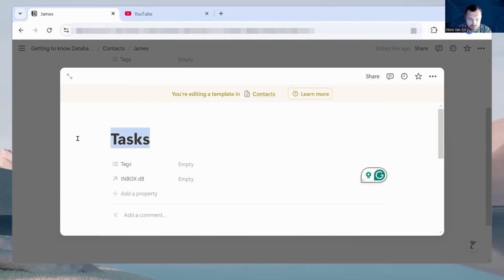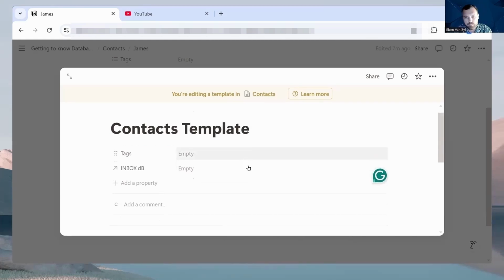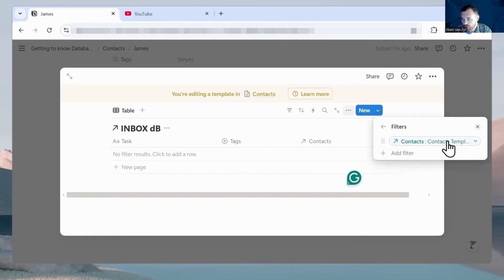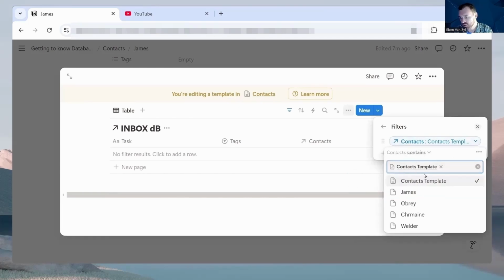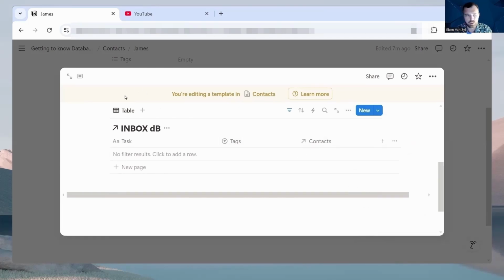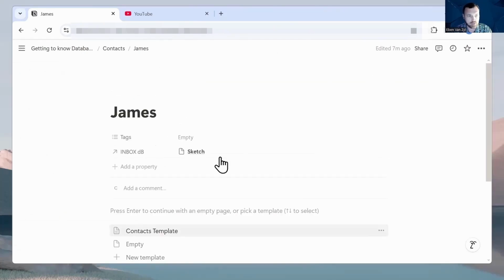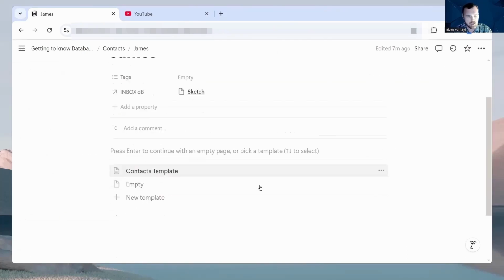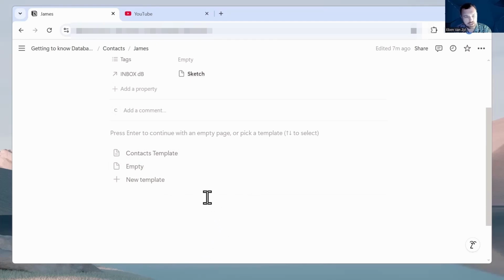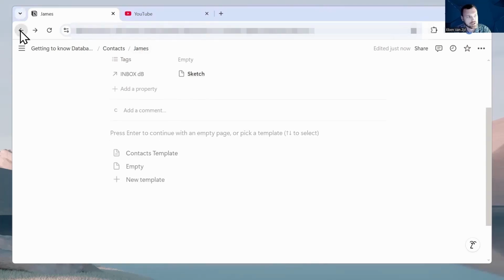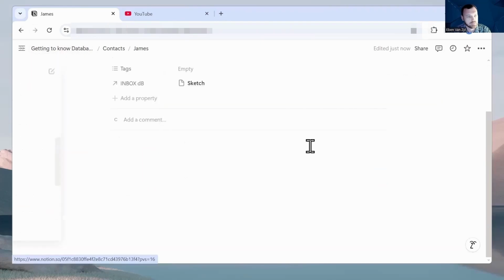Let's rather call this contacts. Okay. And let's make sure that it's still correct here at filter. Yeah, it automatically changed it, so it's fine. So now if we click outside of it, it will take me back to this page of James. So now this template is created. If I click on this template, you'll see what happens. Now it will only populate the notes that are related to James. Let's go back, and let's go back.